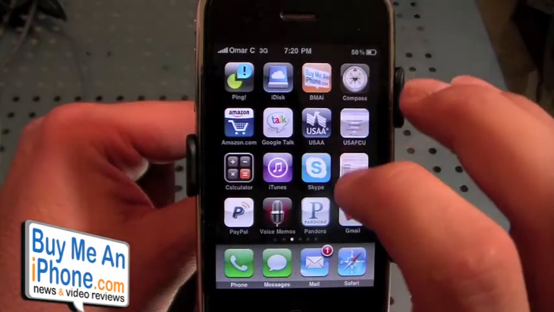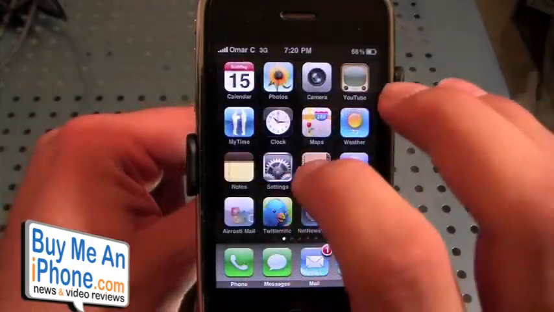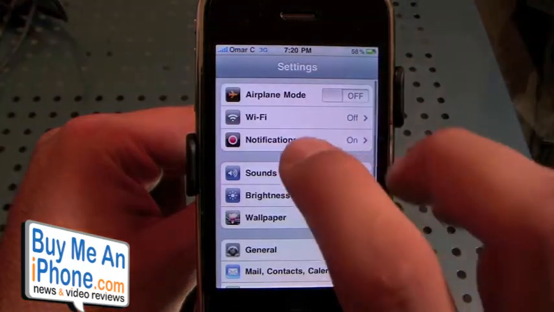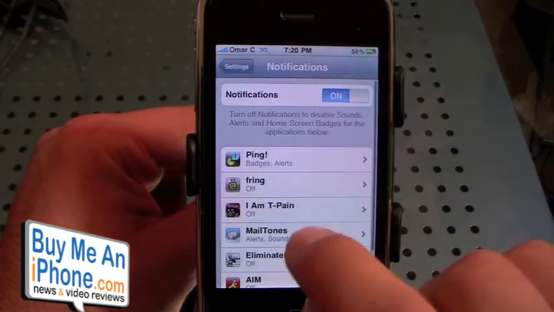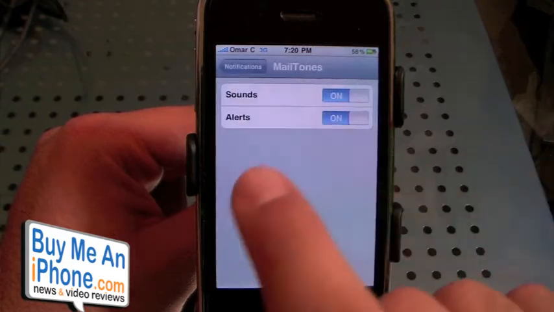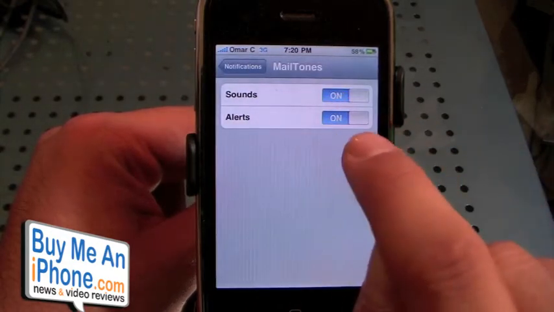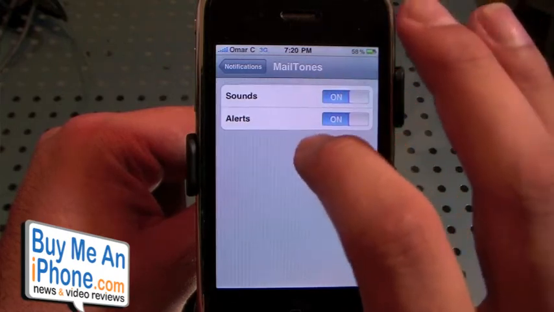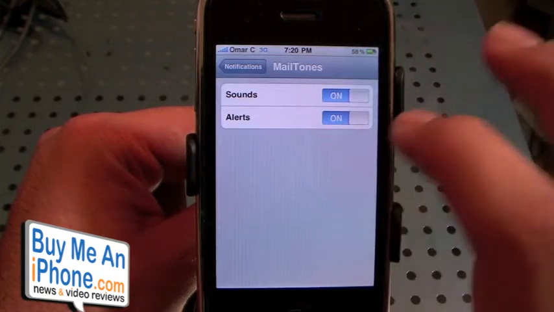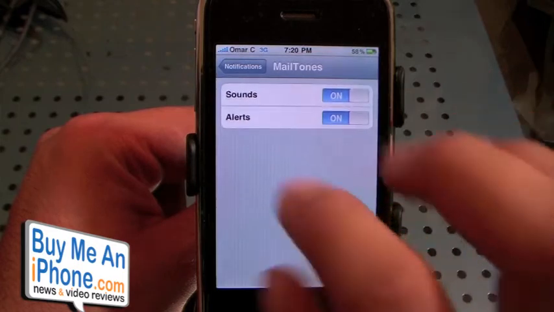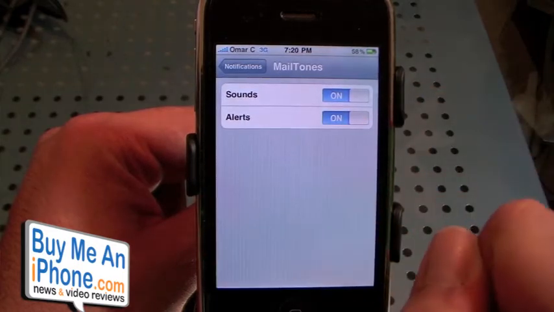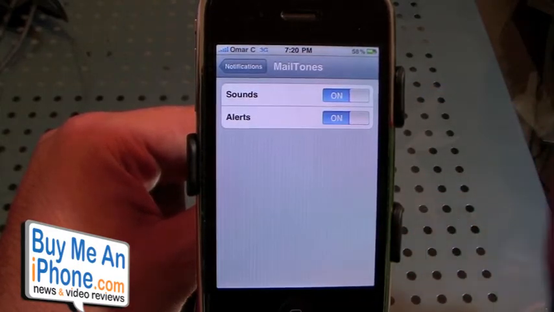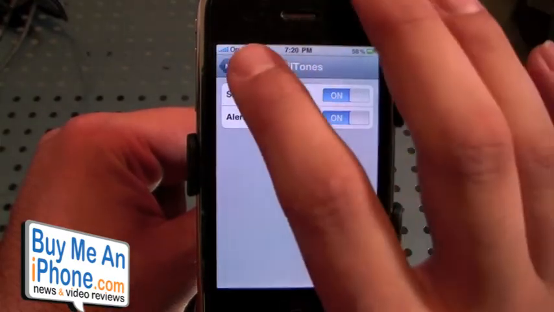Now let me show you guys one thing to keep in mind when you are using this application: you do have to have push notification turned on. So you have to go to notifications, and for MailTones it's right there. So you have sounds and alerts. If you want to take the alerts off, you can do that, and you can just have the sounds, and it'll just vibrate for the alert. And the alert is what it actually shows, the alert message, a little bubble, so you can turn it off if you don't want to see that. I don't know why you would want to turn it off. And if you want to turn off the sound, you can turn off the sound. But you have to have your notifications turned on in order to use that.